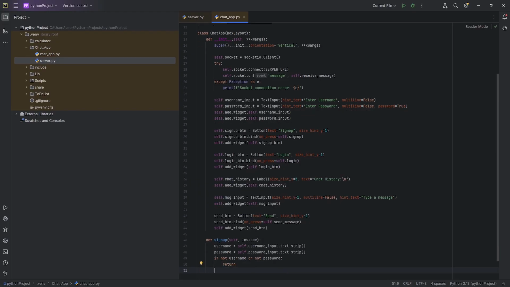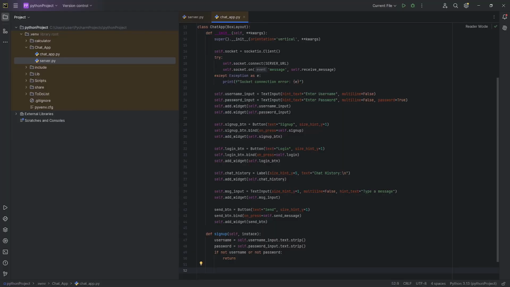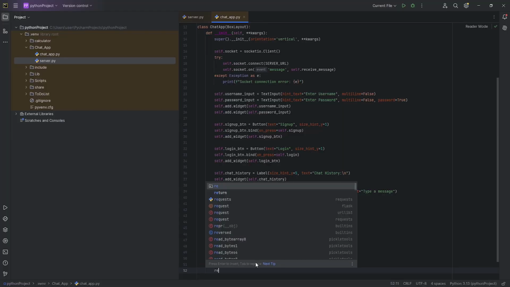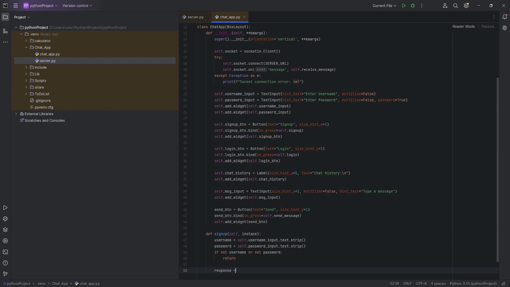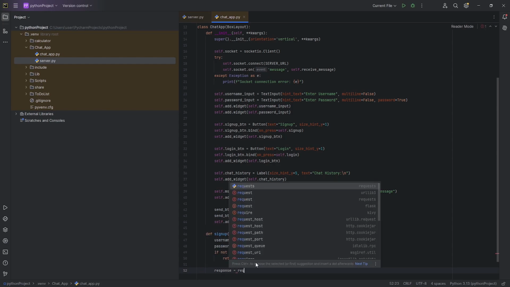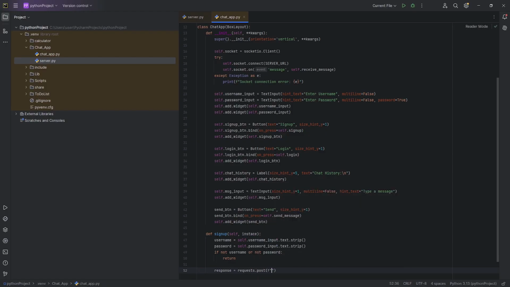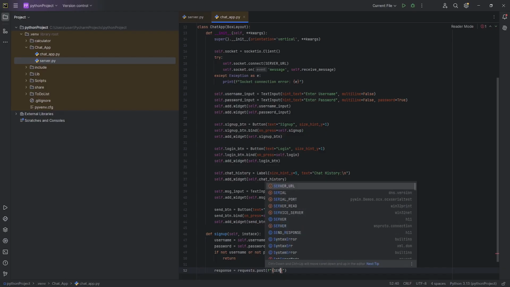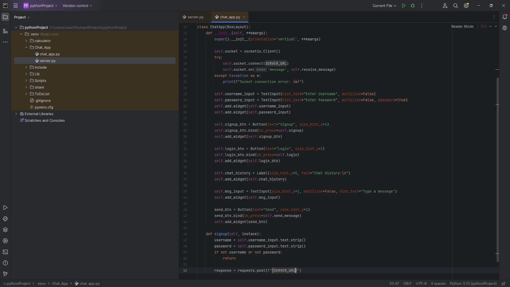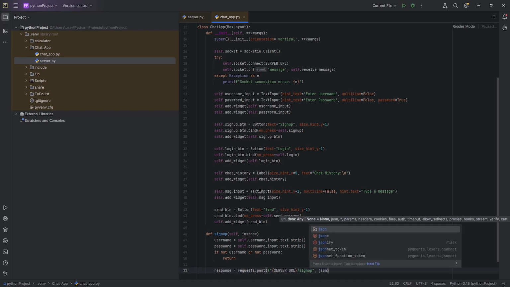Then you are going to define the specific response. Now, the specific response for it is going to be requests.post. So here I'm going to put in response equal to requests.post, open parentheses, f, open parentheses, curly bracket inside of this. And here you have to define server_url. After that, close off the curly bracket, backslash. Here, you're going to define signup. This is it.